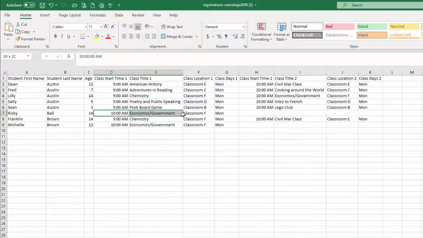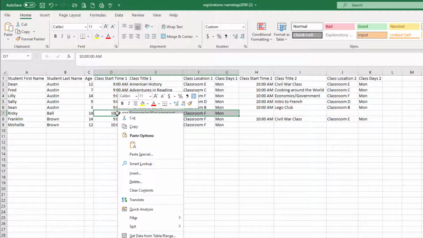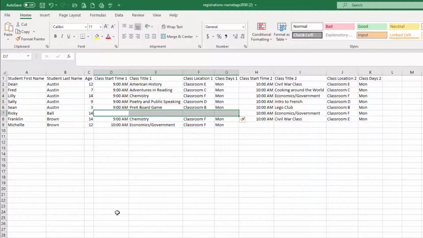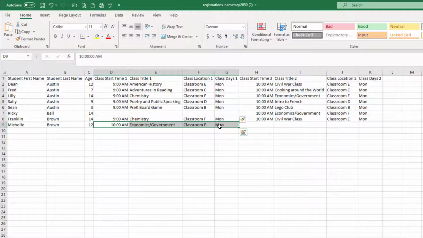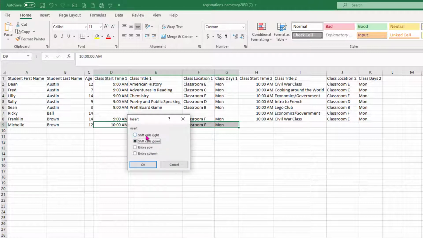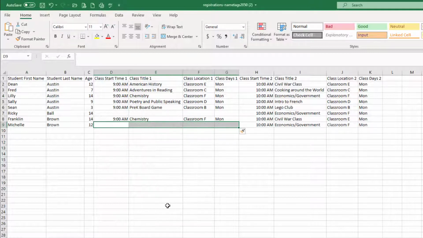So we're going to highlight all the way to the start time. And we're going to click on the right button of our mouse and say Insert. And then we want the cells to move to the right so they go under the class start time 2. So let's check Shift Cells to the right and then say OK. And notice it moves over. So we'll do the same thing here. We'll highlight, click the right button on our mouse, say Insert, move all the cells over to the right. So now they're lined up.